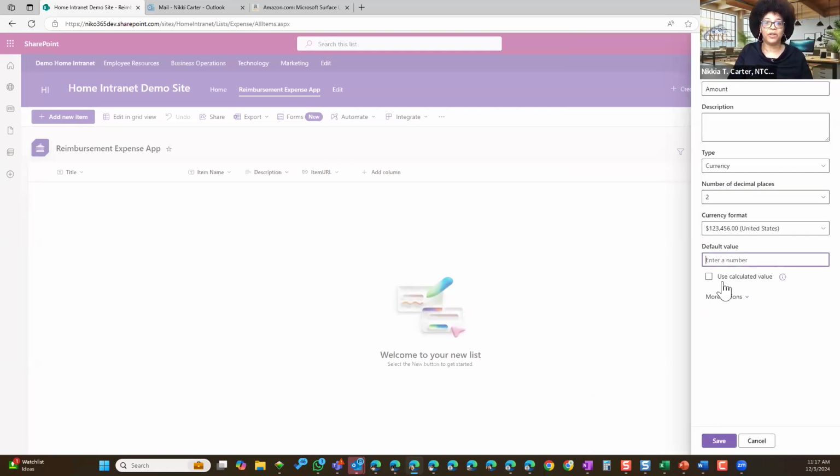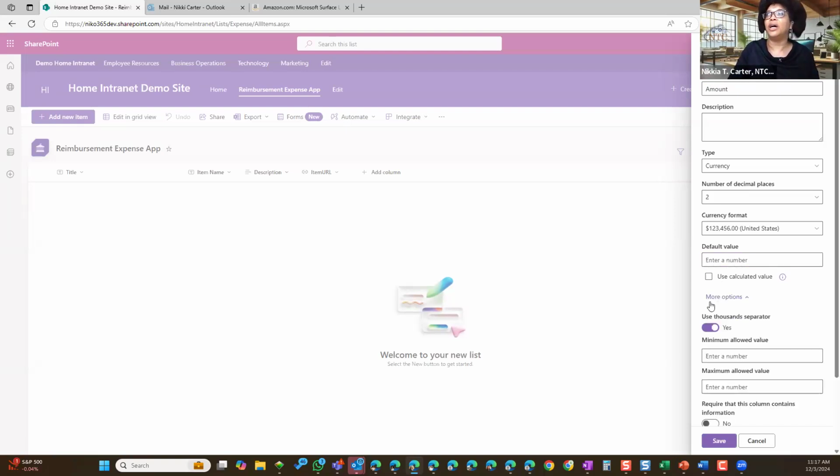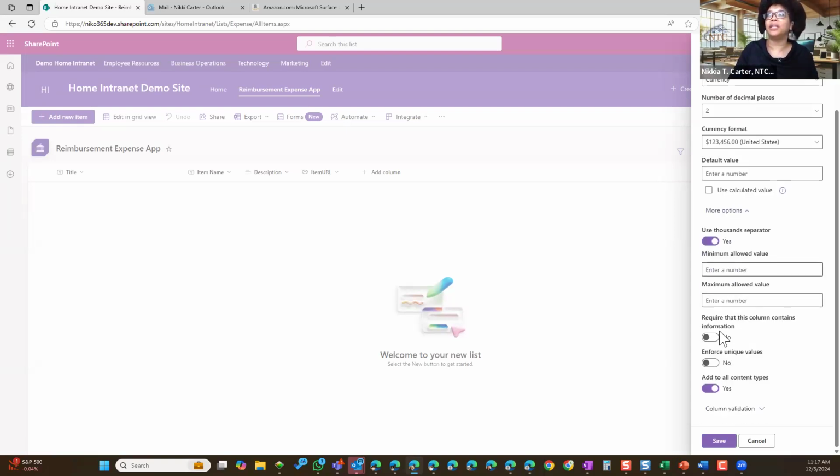There won't be any default value because I want folks to be able to enter a value. And I'm also going to make this a required field so that somebody has to enter a value, but there's no default value already there. Okay. So I'm going to click Save.